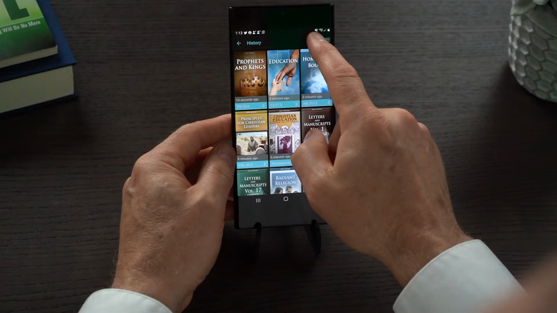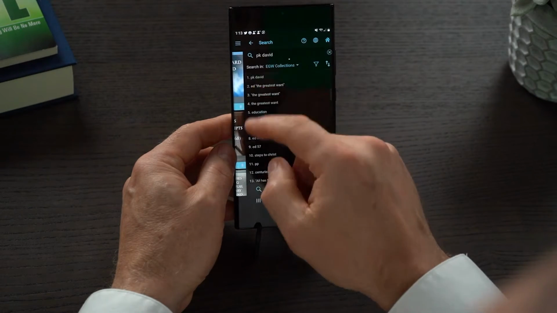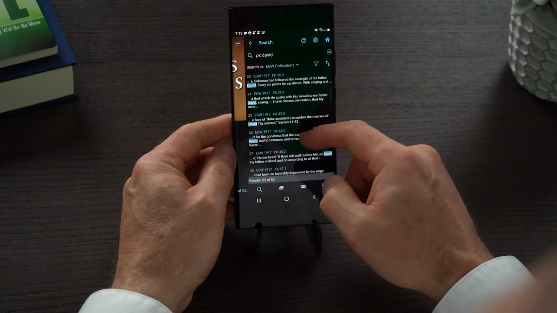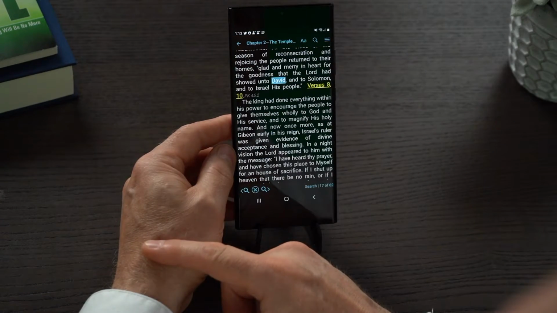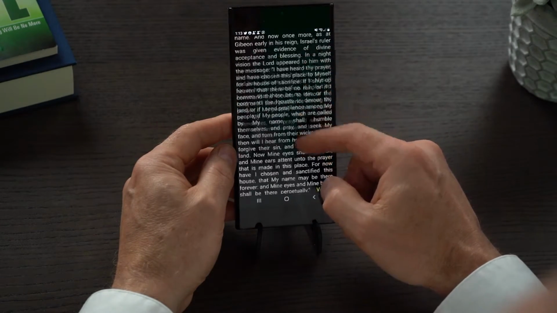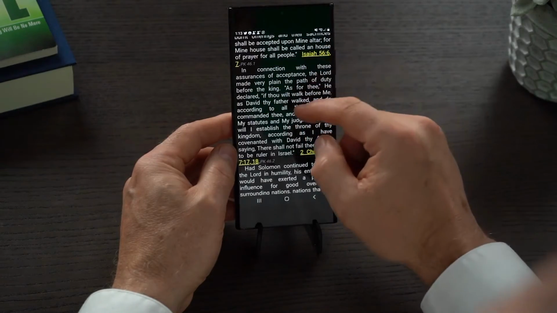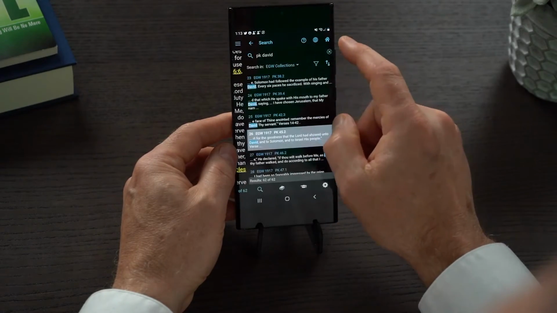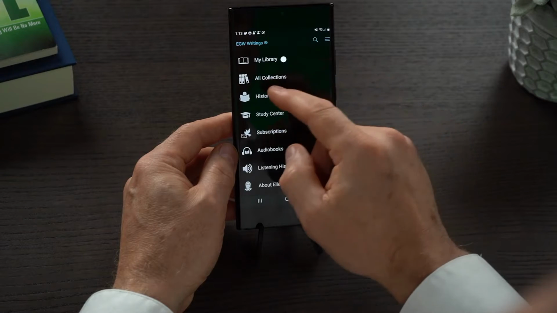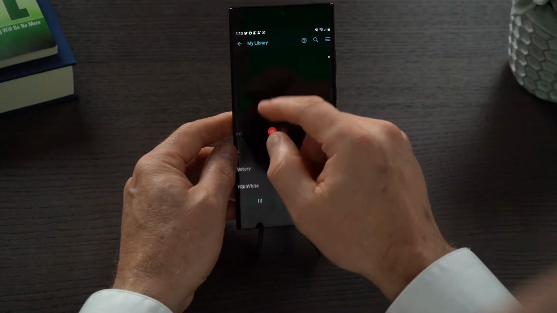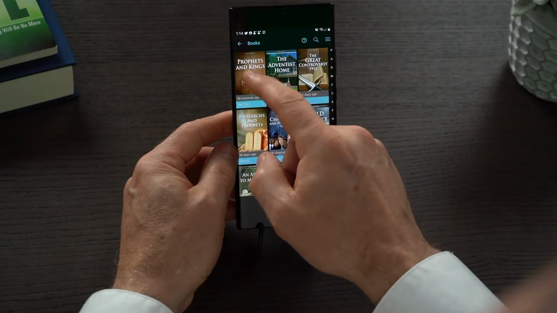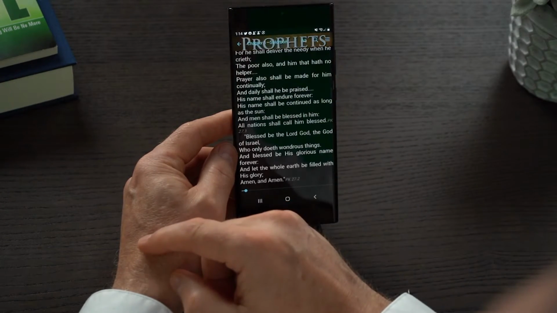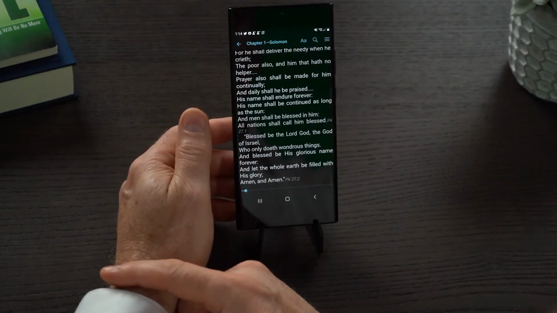But now let's come back and repeat that search for David. Let's pop into page 45. All right, so here we are in 45. And then I'll come back out here, go back to home, click on My Library, go back into English, into books, Prophets and Kings, and it takes me back into chapter 1 where I was.